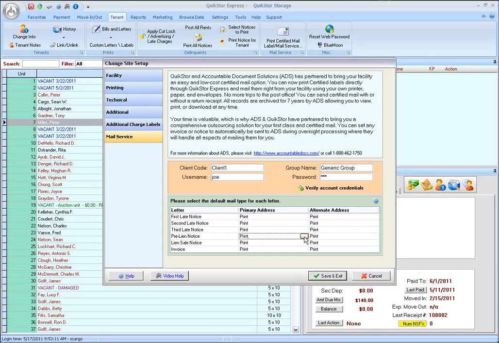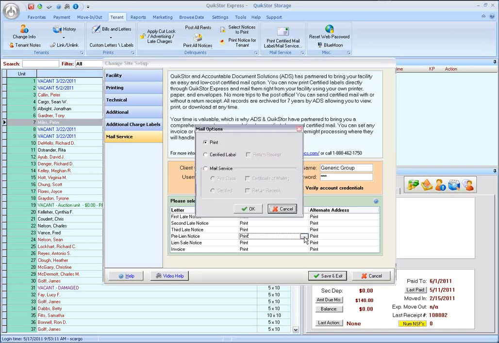Up on top here, this is still going to print out a certified label, but this is going to be printing in the office. So any type of notice or document that you're going to be sending to a customer by certified mail, you can have this box checked, and you can also elect for a return receipt to be generated for this as well.